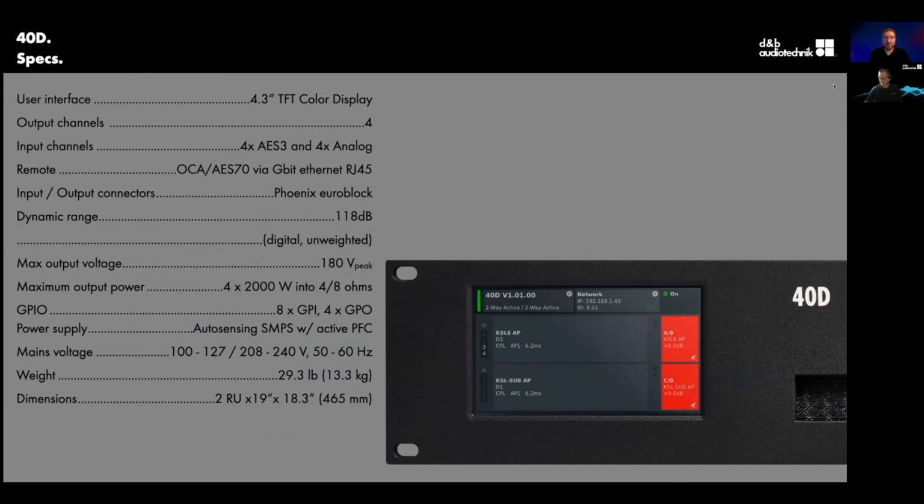If you're interested in the 40D and with your KSLi installed projects, you should reach out to our sales team or our business development team, and they can walk you through that entire process. And if you have technical questions, you can, of course, reach out to the support team with any of those.